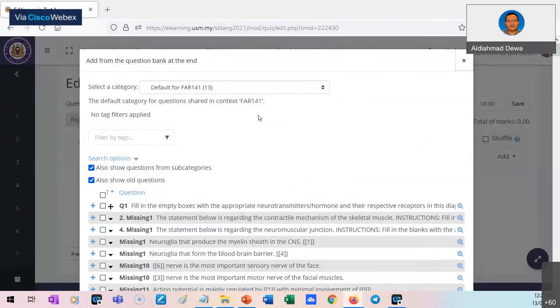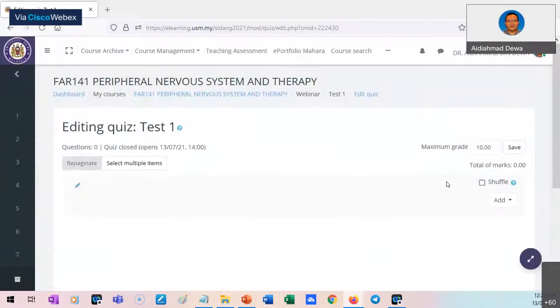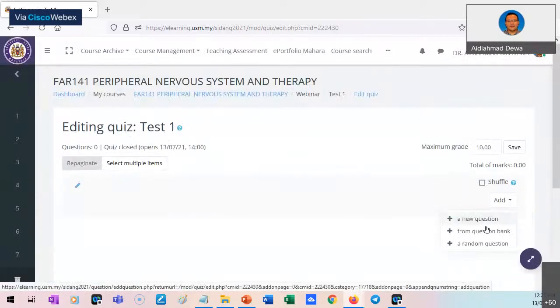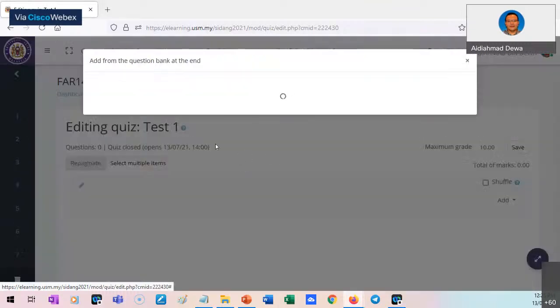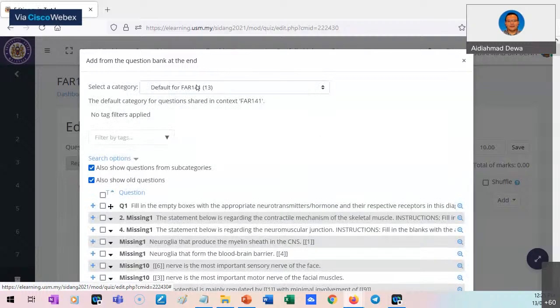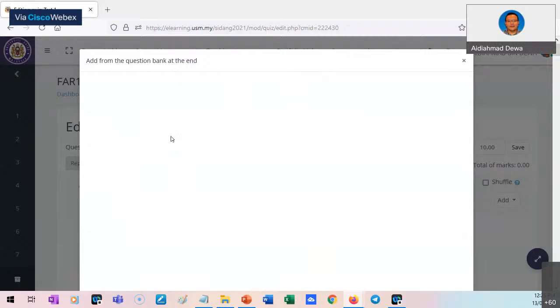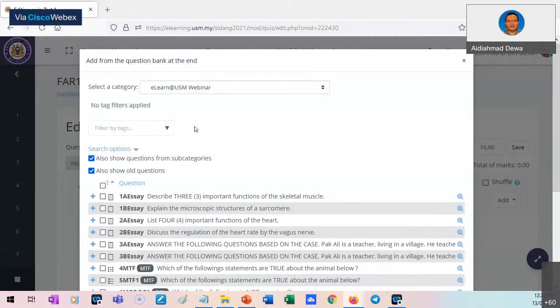So now I repeat this step. You go to test, add question, you click add from question bank. Remember, I'm setting tests. So go back to categories. These are the categories. Okay, eLearn.